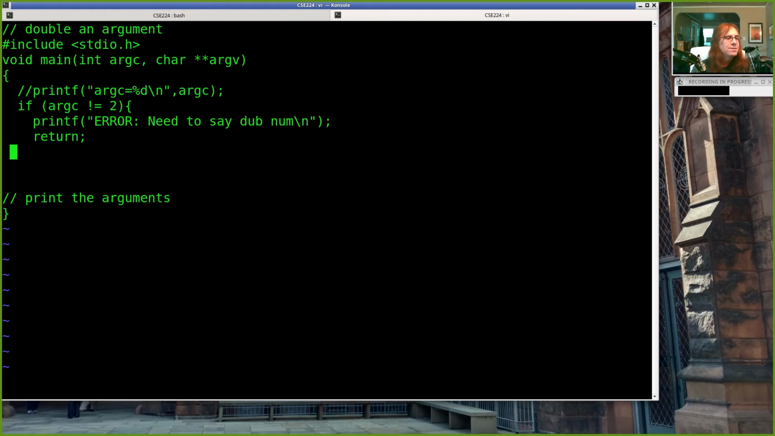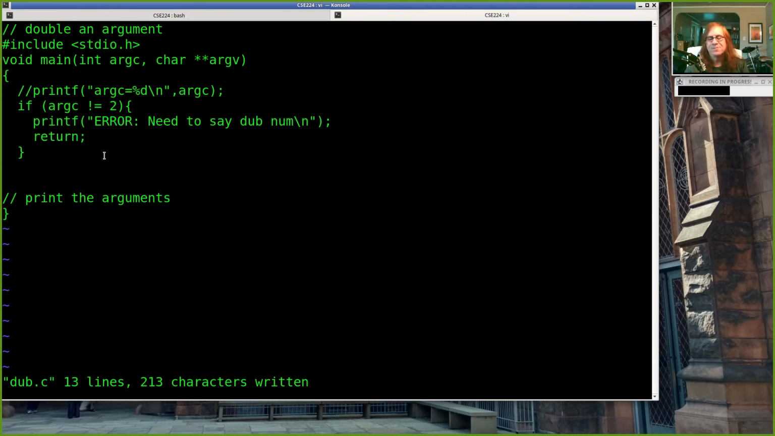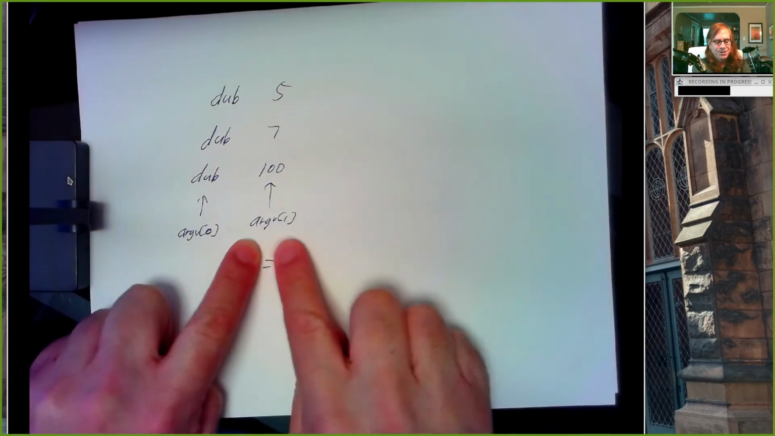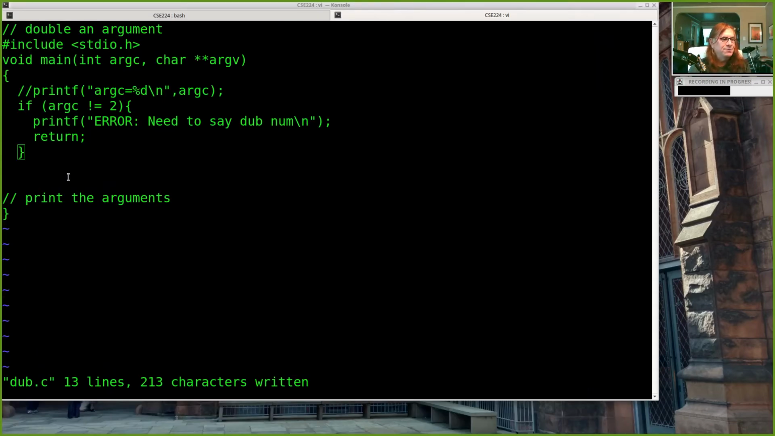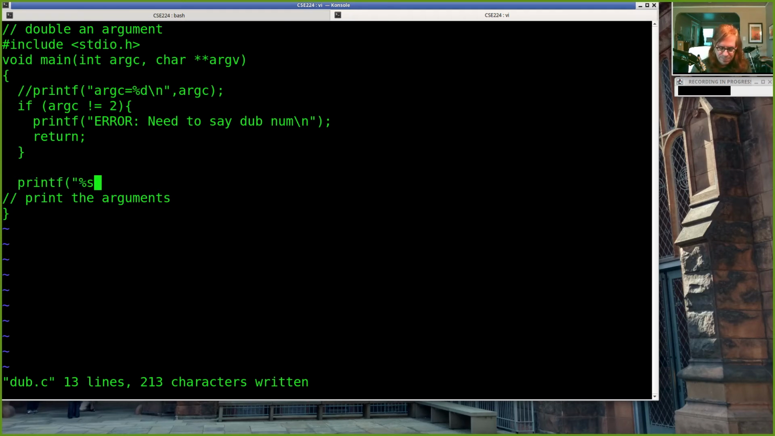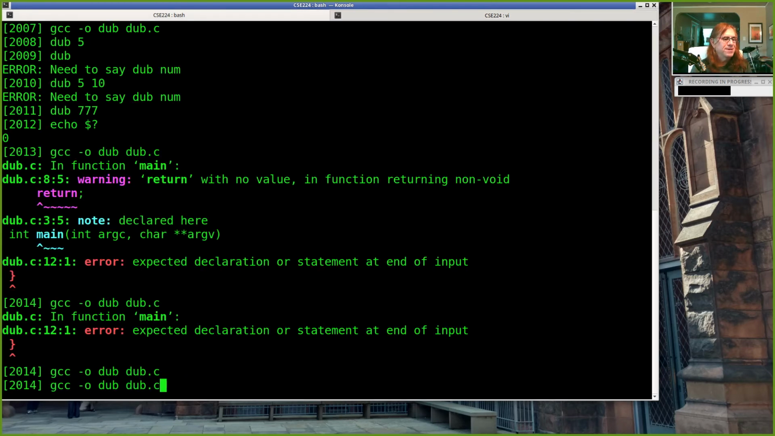All right. So we'll just make this function void so it doesn't return anything. So I can just say return. If argc is equal to 2, then we know that we have a number here, and that number is in argv bracket 1. Now, if I want to print that number, I could do the following. And that's going to print the argument that the person specified.